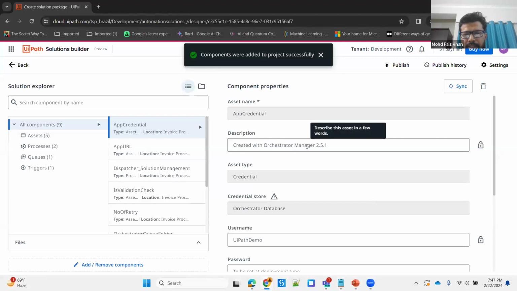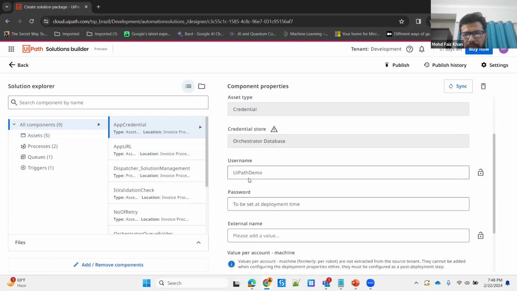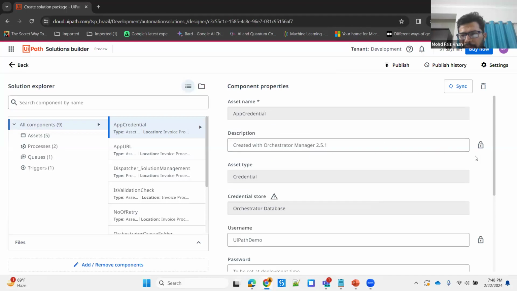If you want any changes before exporting or sharing with team members or other tenants, you can make changes here, like the description, username or password. And you can notice there is a lock icon. If you are sharing this solution and you don't want others to make any changes to the description and username, you can click on the lock button. It will be locked, and those who export this solution cannot change anything here. Right now I'm not locking this solution.